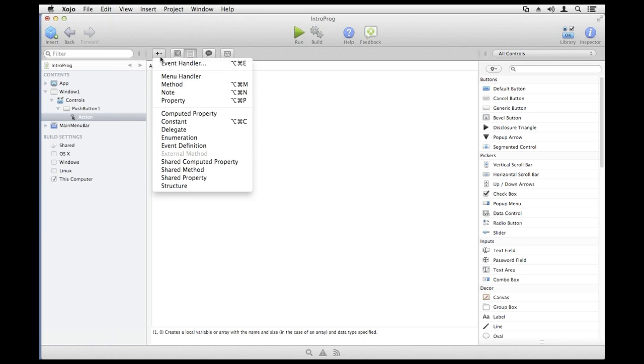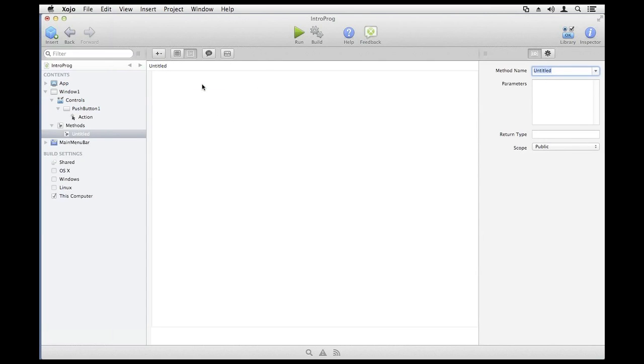I'm going to click the little plus button on the toolbar. And you can see right here, there's lots of options. We're not going to get into all of those because we're primarily at the moment concerned with places where we can put the code that we are writing. And a method is such a place.